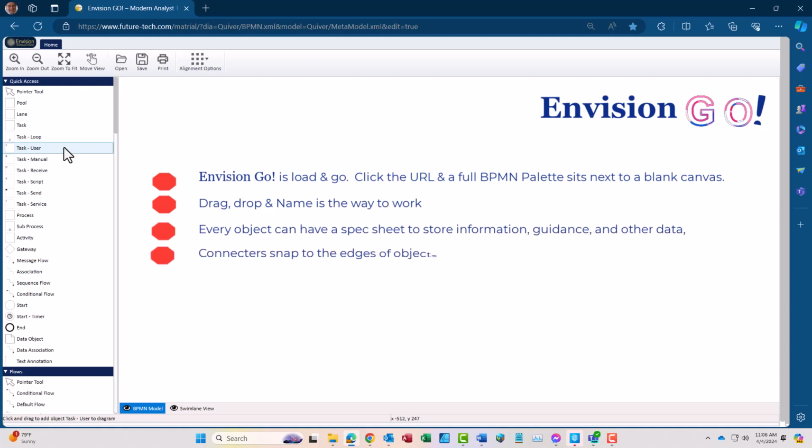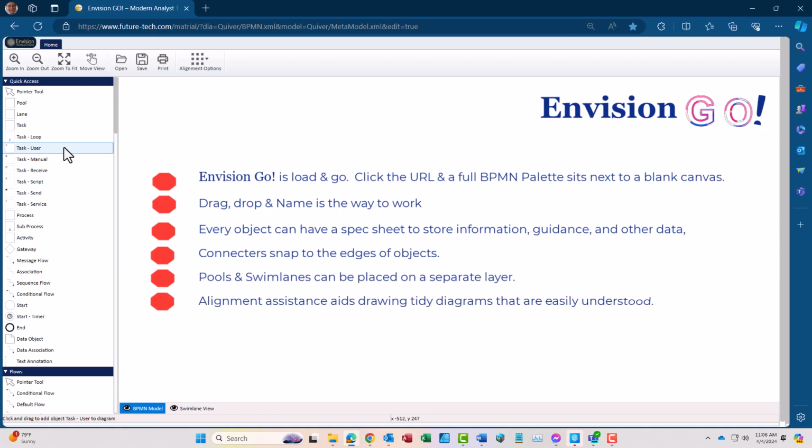Connectors snap to the edges of objects. Pools and swim lanes can be placed on a separate layer. Alignment assistance helps with drawing tidy diagrams that are easily understood. Diagrams can be saved locally or loaded onto an Envision server.